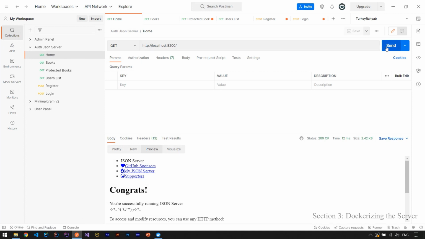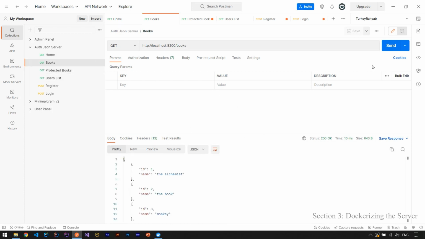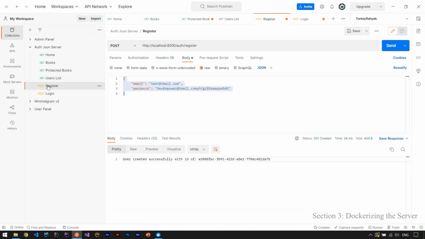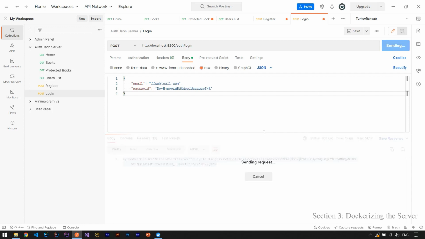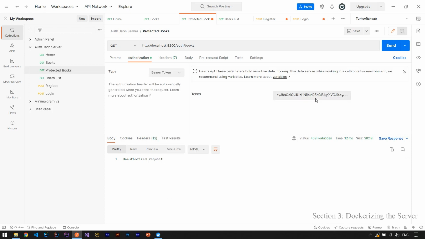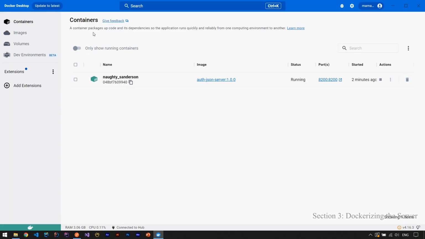If I say localhost 2000, it seems that it's working properly and it's okay. Let's check the books. Okay, the protected books without any authentication. 400, 403, users list. Okay, and register. Let's register something. It's okay, created. Let's get a new token with this email and password. We have this token, and let's go here and check our token, bearer token, and here paste, send. It seems that it's okay, and this time it's all coming from this container.